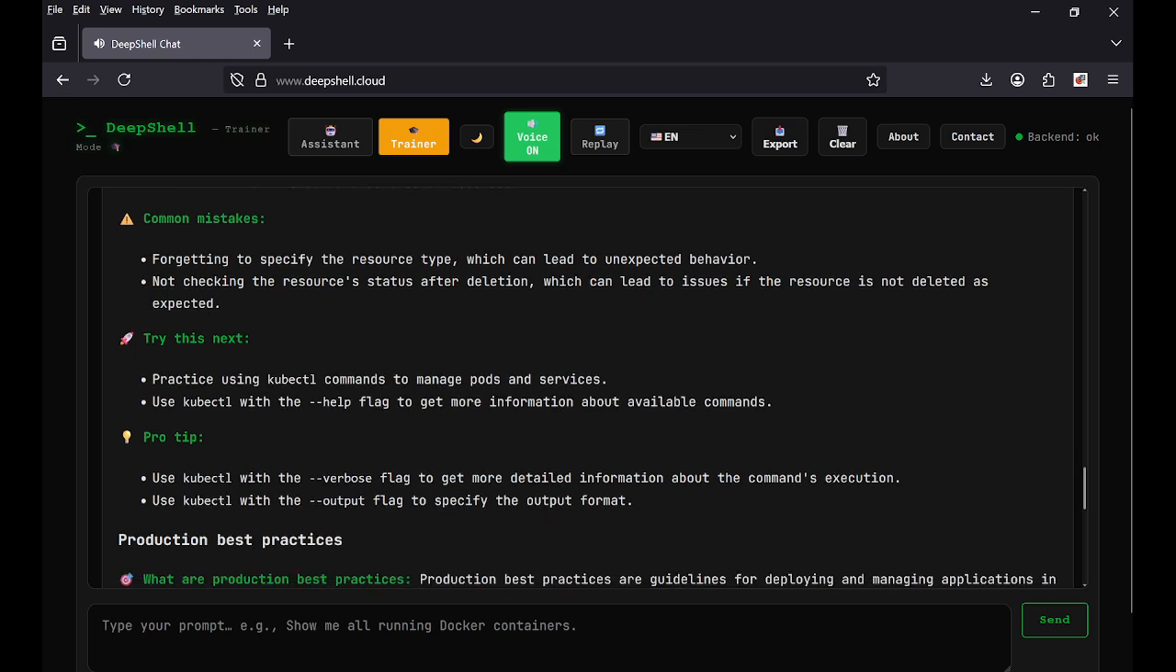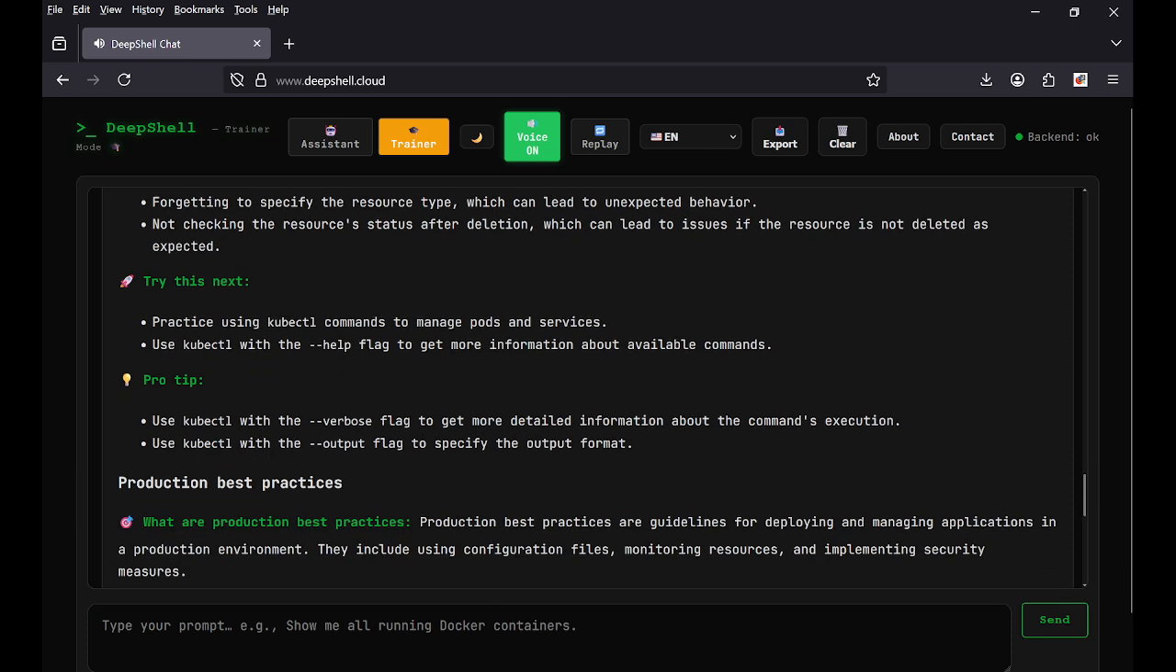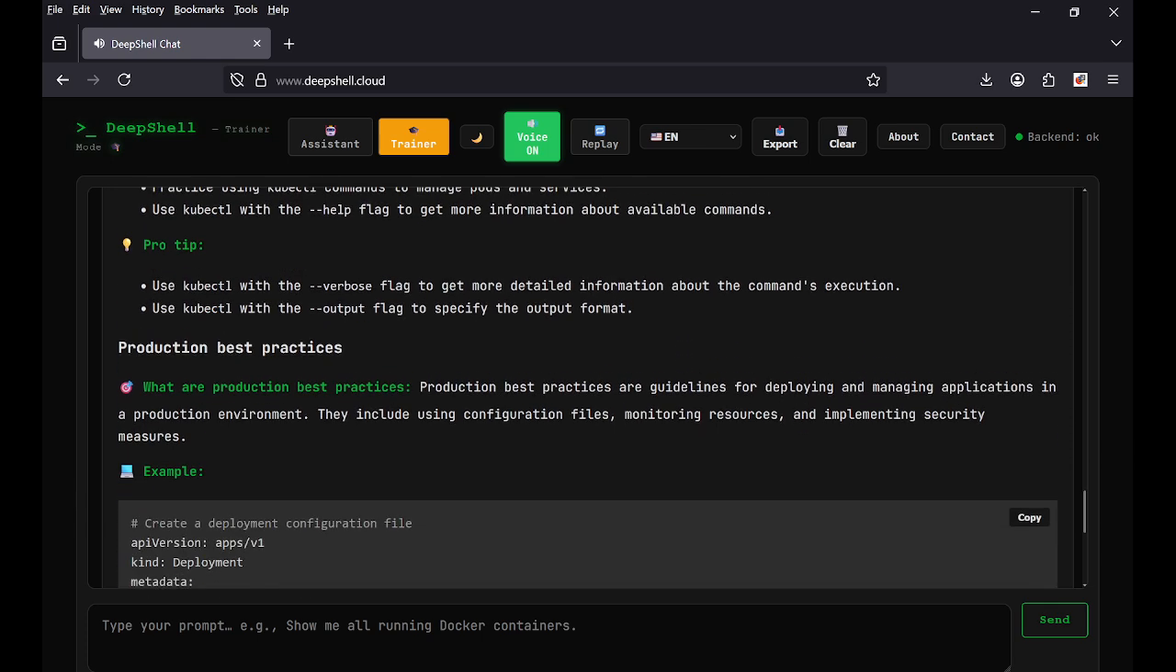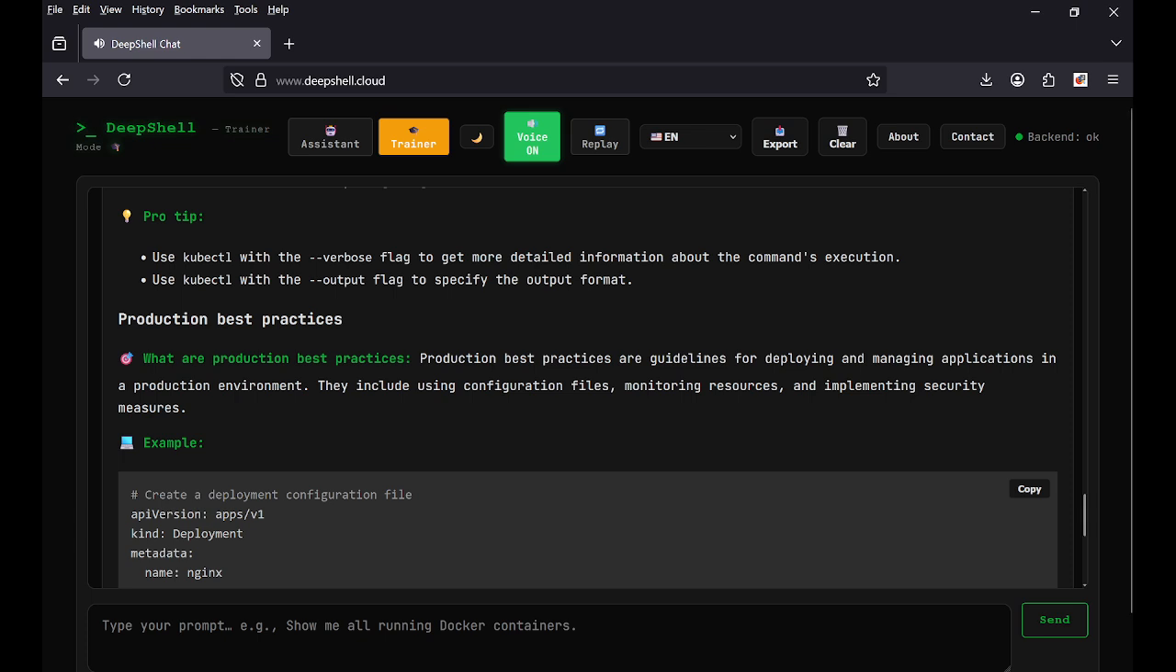Try this next. Practice using kubectl commands to manage pods and services. Use kubectl with the help flag to get more information about available commands. Pro tip. Use kubectl with the verbose flag to get more detailed information about the command's execution. Use kubectl with the output flag to specify the output format.